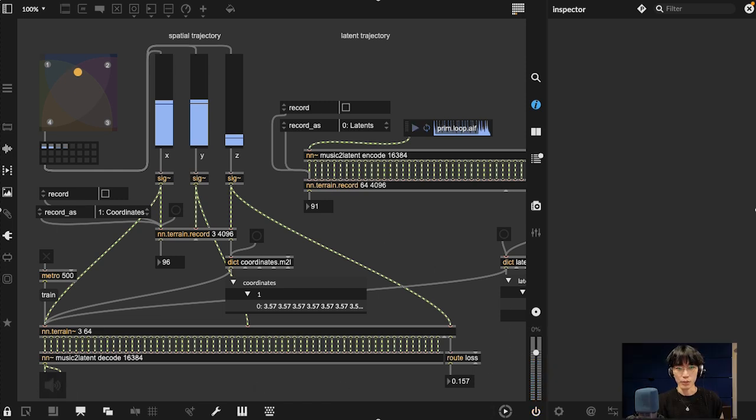Alright, so that is how to use the recorder and how to create a terrain with more than 2 inputs.